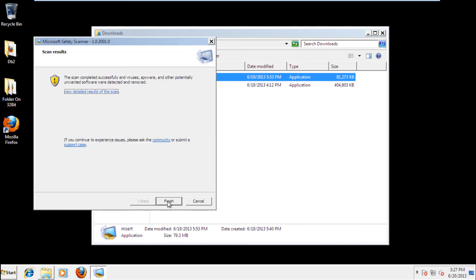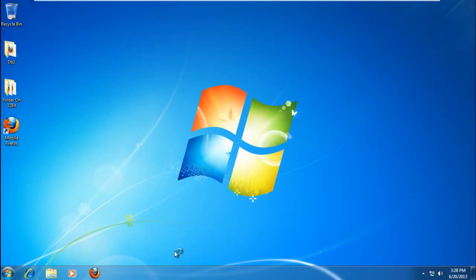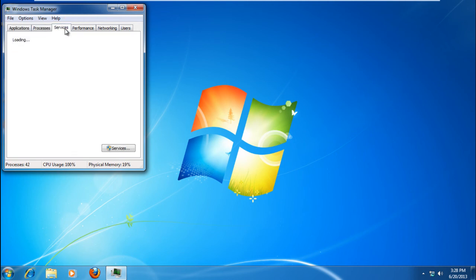And that's basically it. Now when we restart the computer in normal mode and open up the Task Manager, notice that it doesn't automatically close. That means the Trojan virus has been successfully removed from our system.